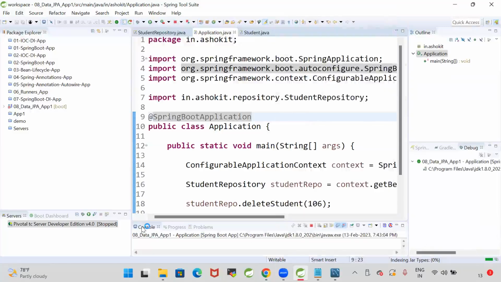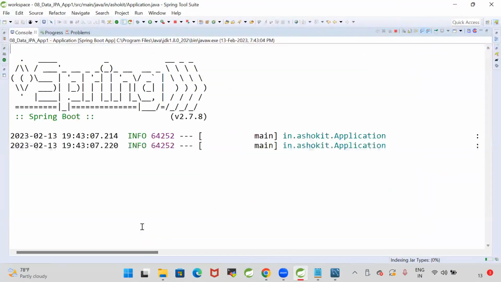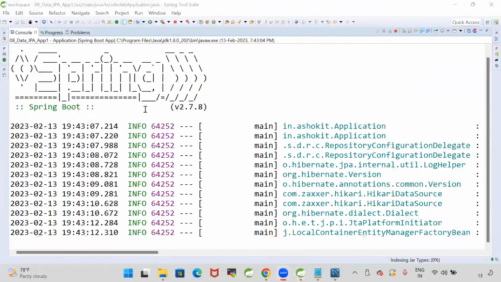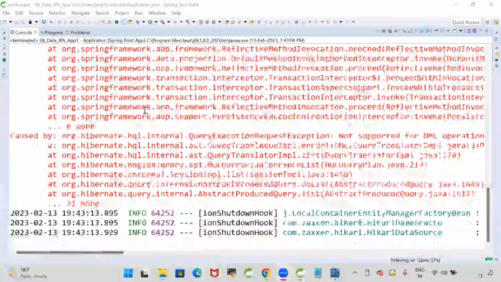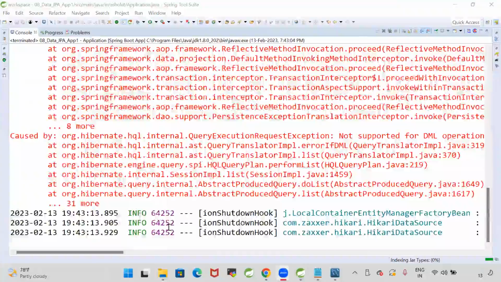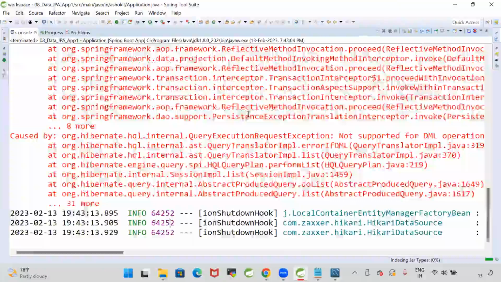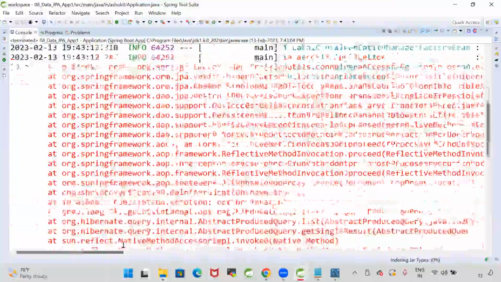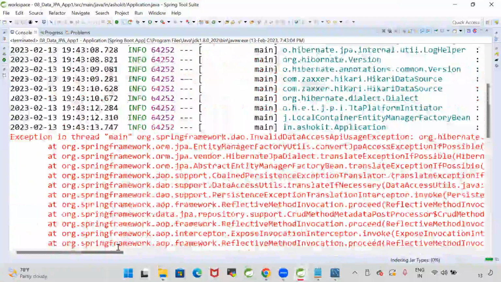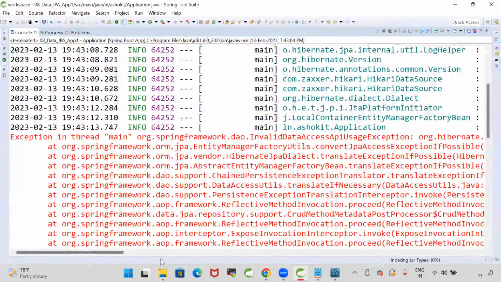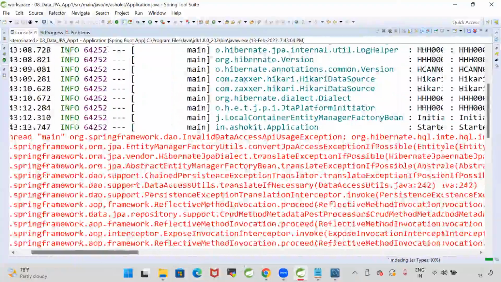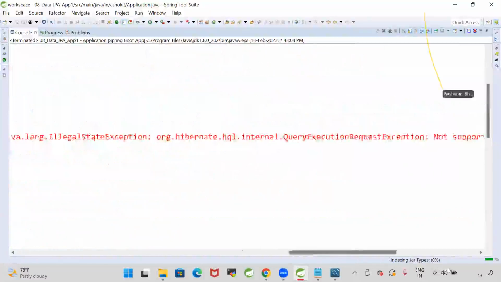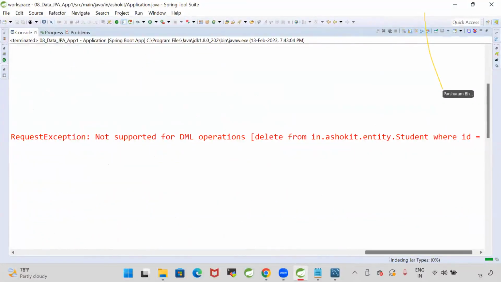Run as boot application. Go to the console. Check it. What is happening in our application? Guys, was the query executed successfully or not? Query executed successfully or query failed? Invalid data access API usage exception. Illegal state exception. Query exception. Not supported for DML operation.